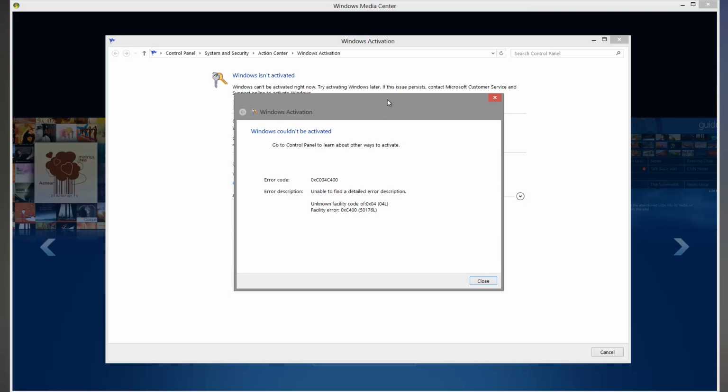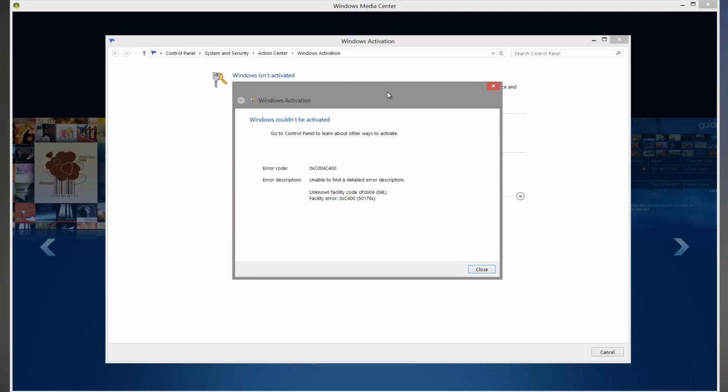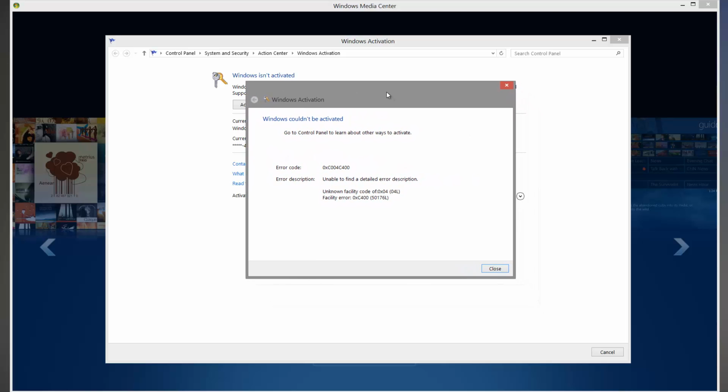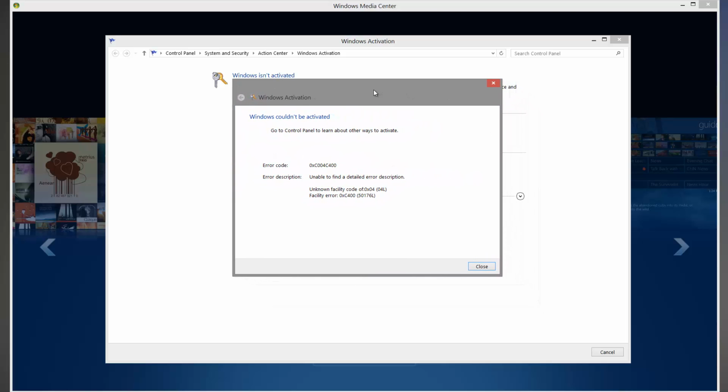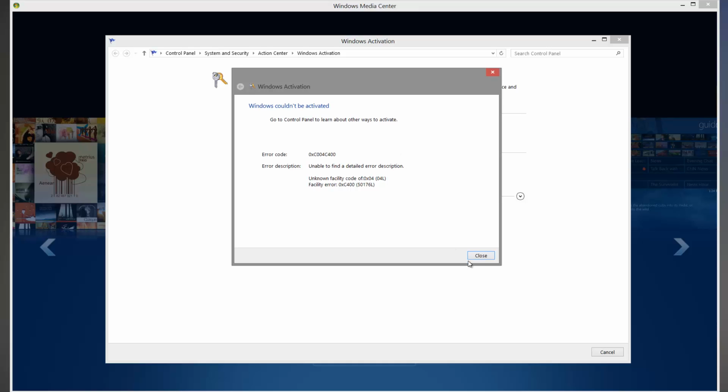It would have been cool if Windows said, we noticed you installed Windows Media Center, click here, reactivate and enter the new code and be done with it. But no, they make it a little harder for you. So I'm going to have to manually go to my control panel, find the activation section in Windows and repaste my new key in there.